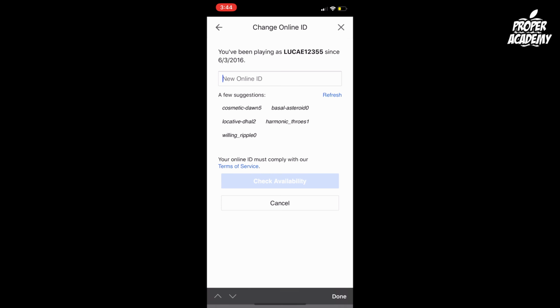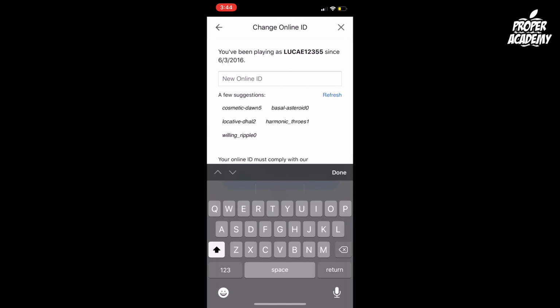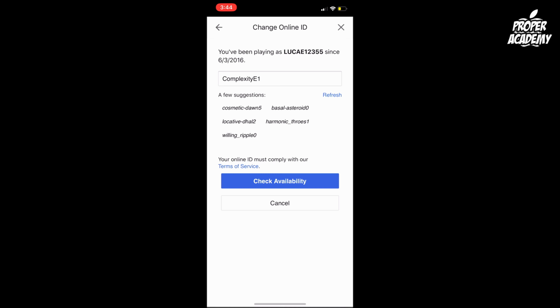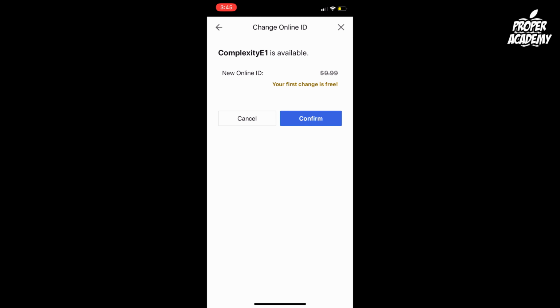So you can just go ahead and check availability for an ID that you have. I'm just going to go make mine right now. And then once you figure out your ID, you can click on Check Availability. And then if it's available, it'll give you this option right here just saying that it's free for your first time. Otherwise, it's going to be $9.99. If you're okay with this change, you can click on Continue.